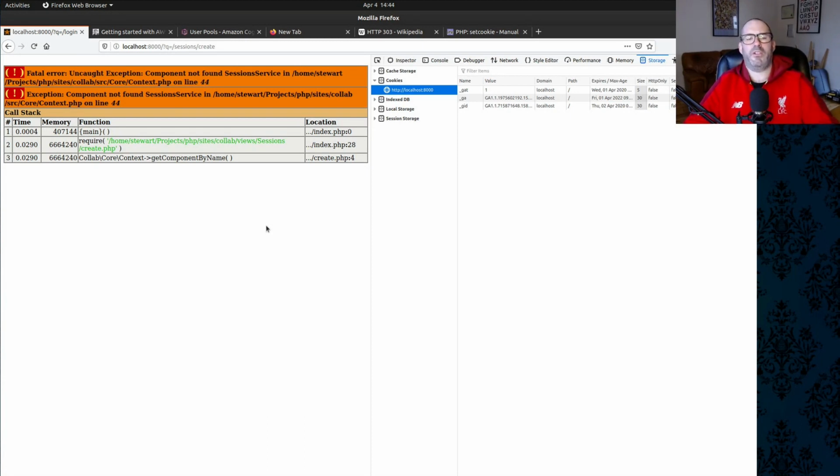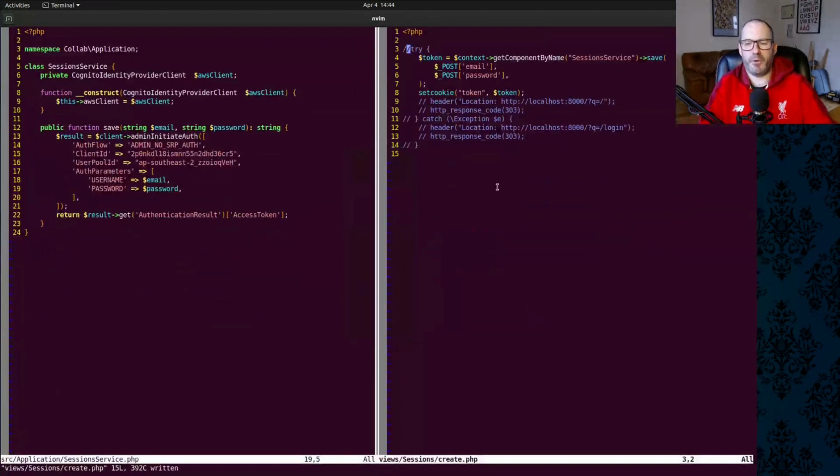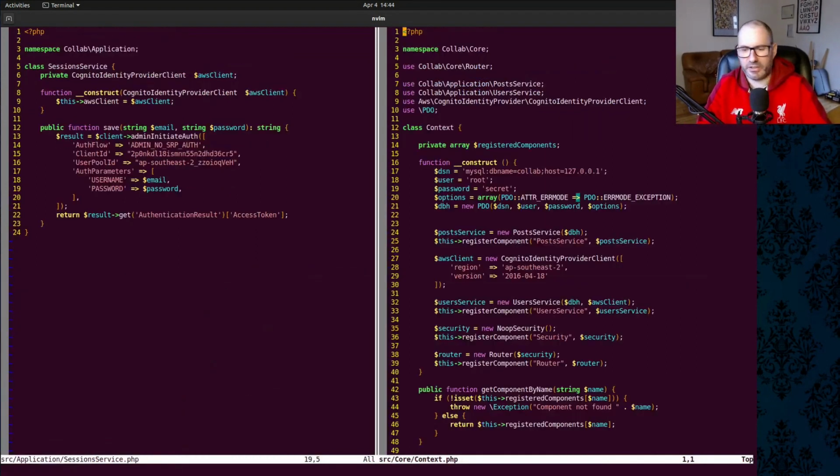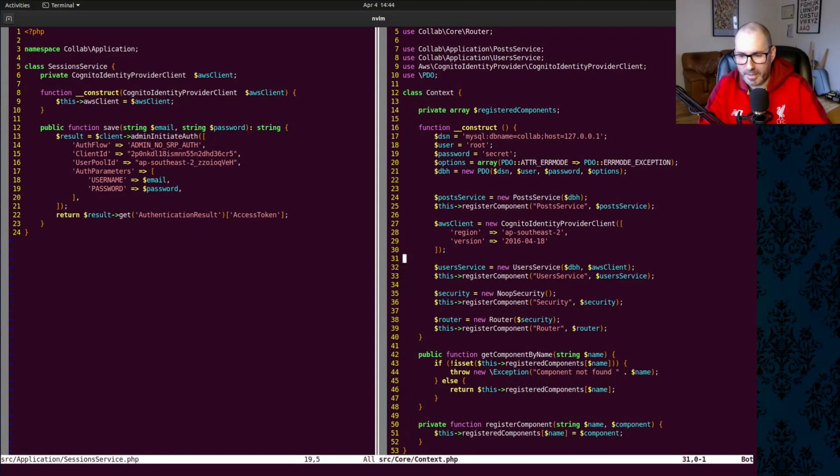Component not found: session service. Right. Okay. So yeah, we definitely don't want to do this for now. At the very least, we don't want to capture the generic exception, because that's swallowing other exceptions that we wouldn't ever want to swallow. So we'll fix that up in a second. What I'm more interested in doing is setting up our context correctly so it actually knows about the session service. So we can do that here.